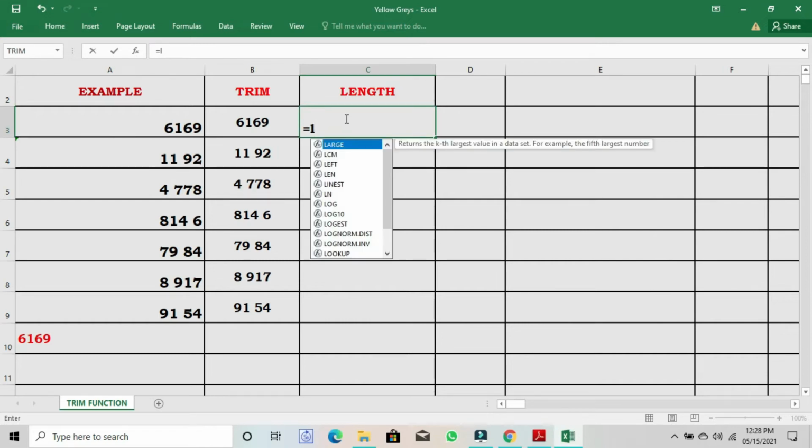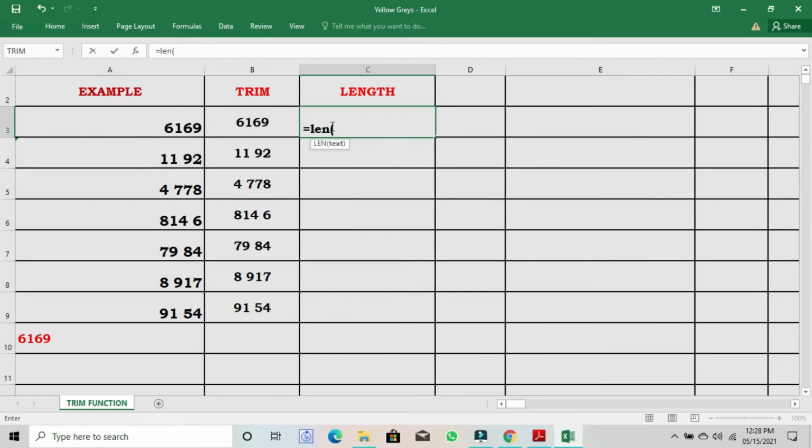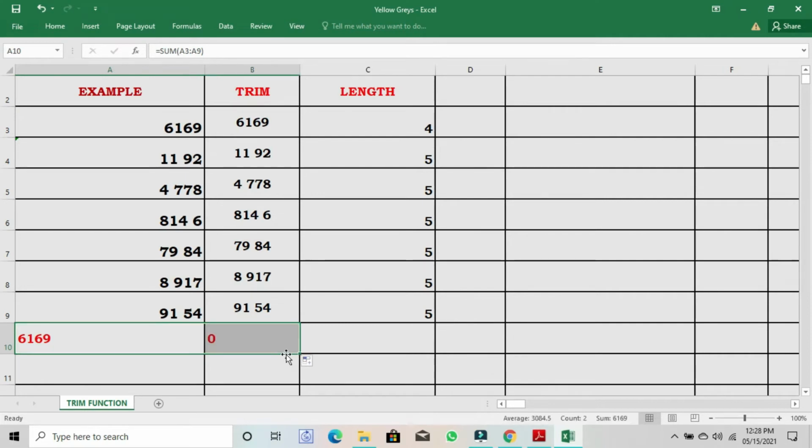Equal to LEN, open the bracket, select the cell, close the bracket and press enter. See, using the TRIM function, the spaces in between the numbers are not removed. So, if we do calculation also, we won't get the result. Let's cross check. Let's find out the summation of the results of the TRIM function. See, the result is 0.